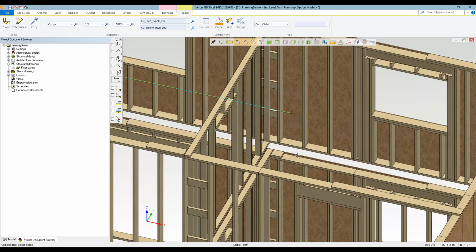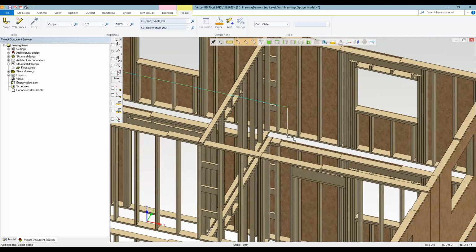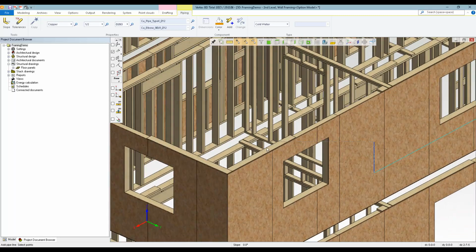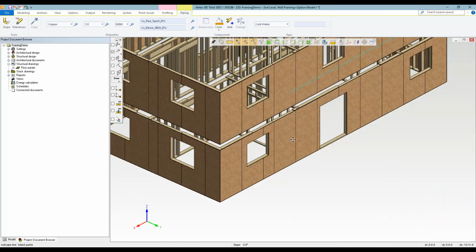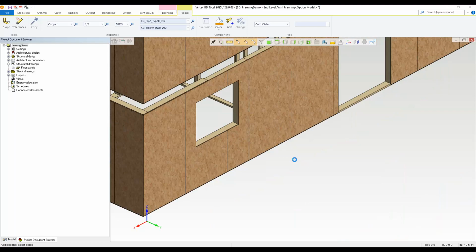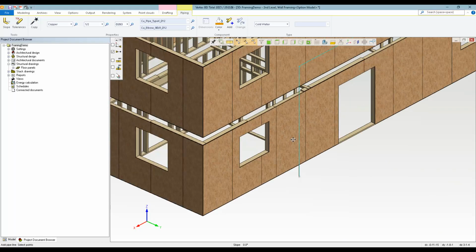And then if I want to pull this down, I'll lock in the vertical direction, which was O on the keyboard. And I can stretch this straight down. I'll even just pull it down through the bottom plate here and confirm.